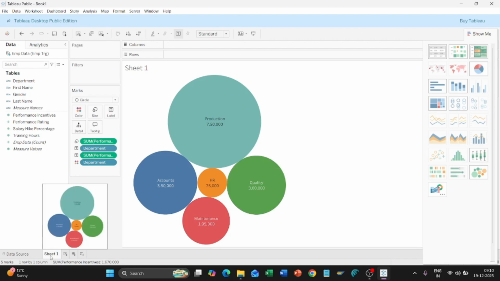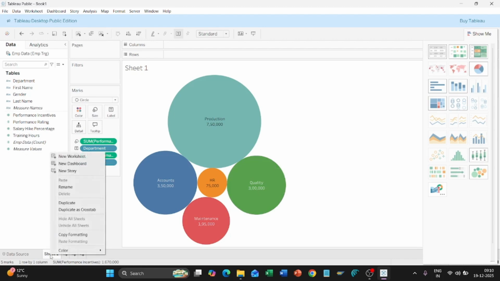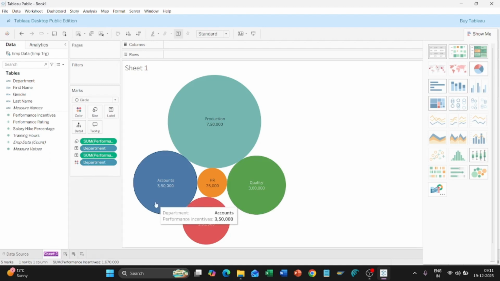Let's rename this by right clicking on sheet 1. Let's call it department wise performance incentives. Quite easy, isn't it?